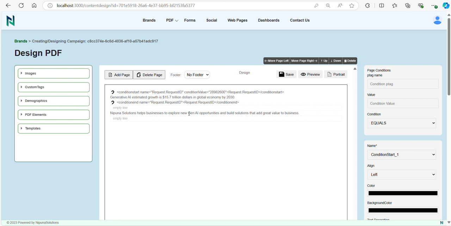These condition start and condition end elements are powerful tools for personalizing your campaign content based on dynamic data. You can use them to show or hide content based on conditions, field values or user preferences.